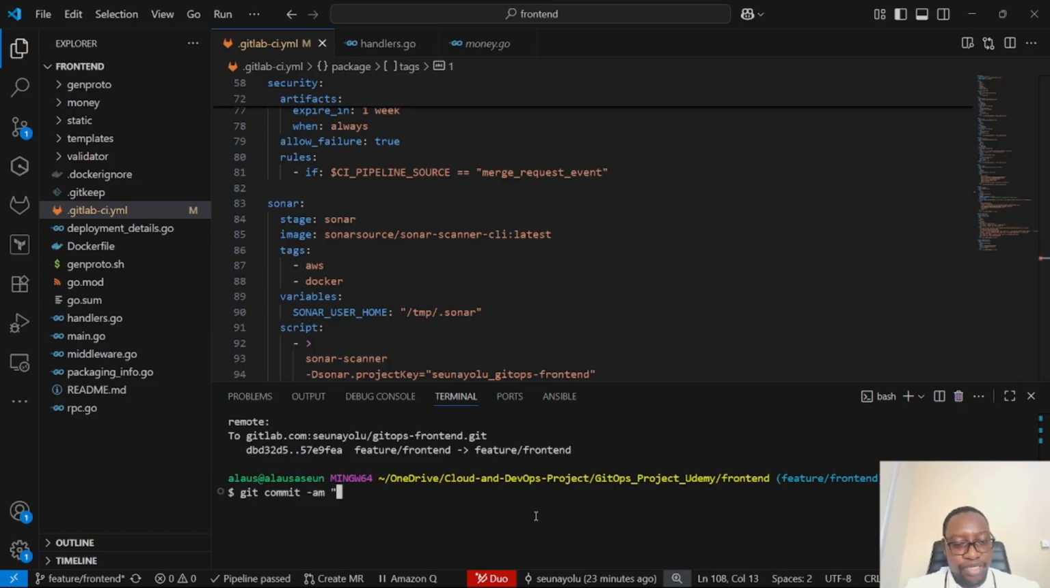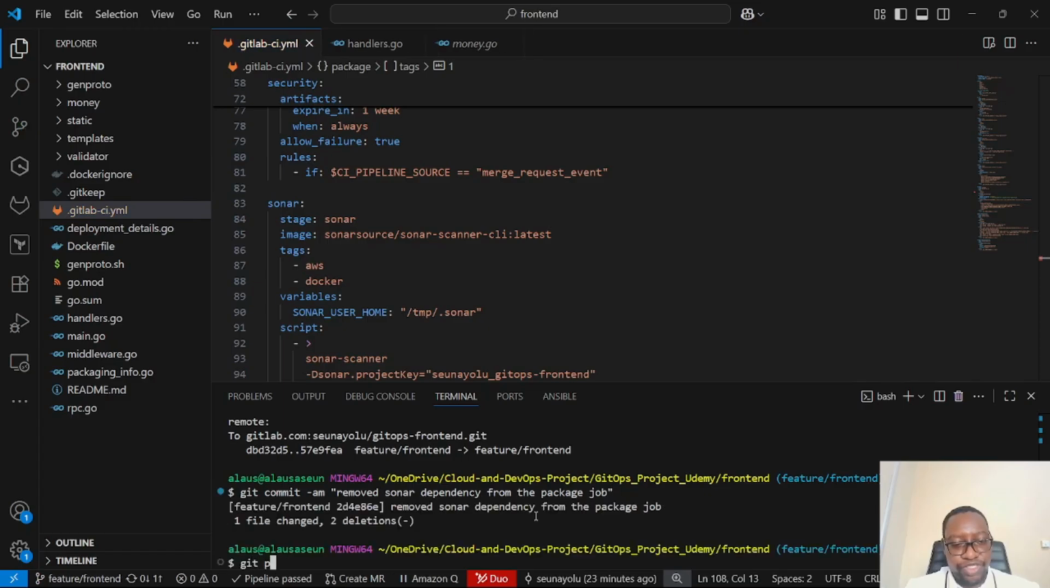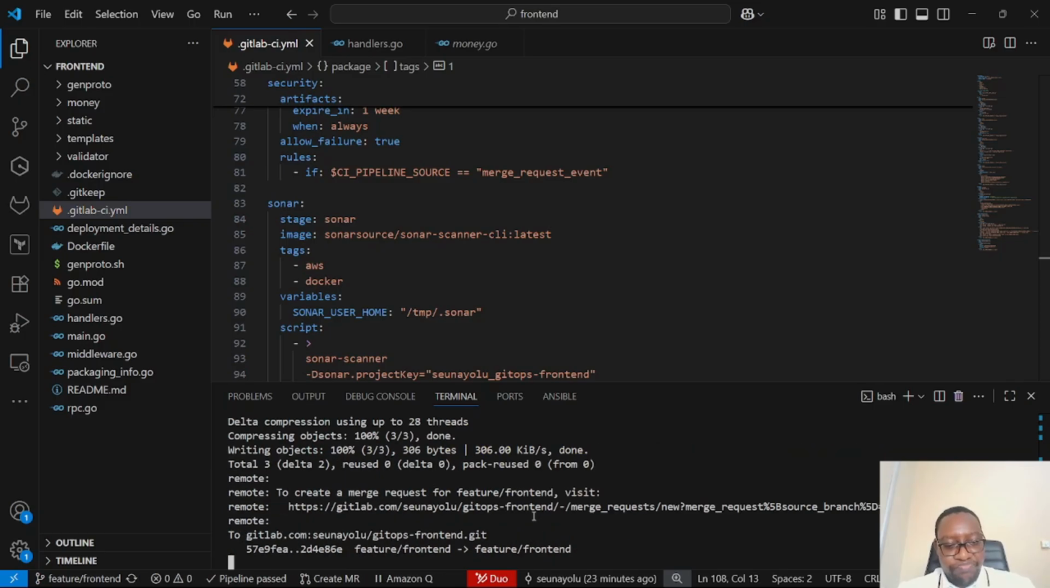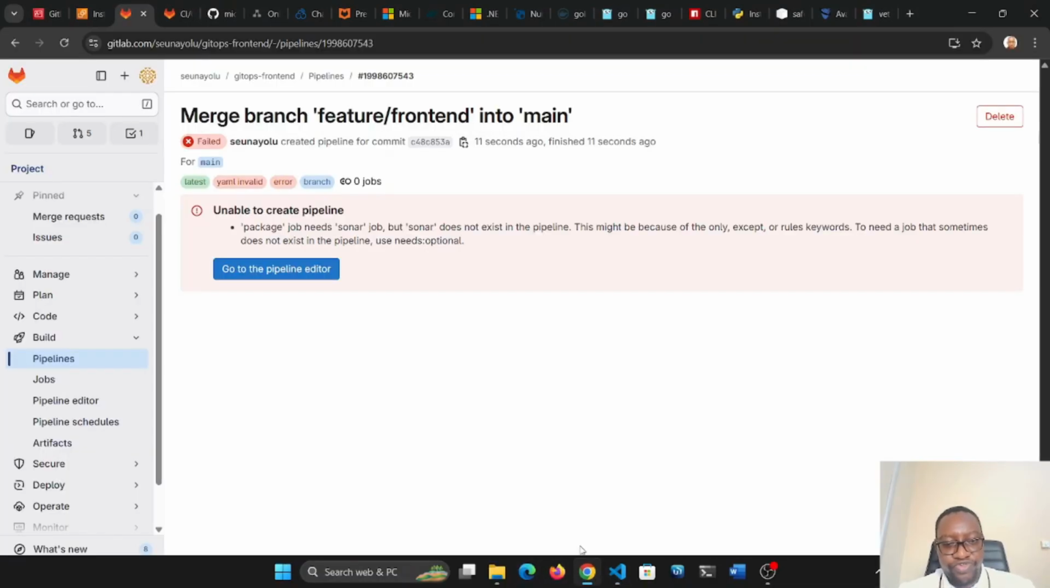So, removed Sonar dependencies from the package job. Okay. So let's quickly do this again. So hopefully this time around it doesn't give us an error again.